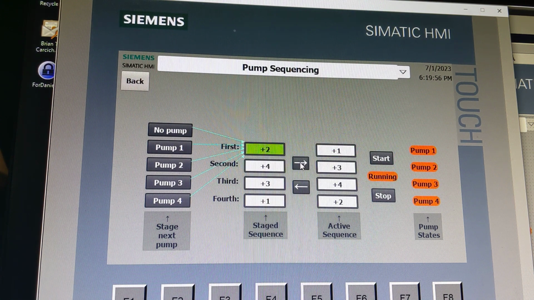One last time, I'm going to copy over the 2, 4, 3, 1. Now I'm going to start it. It starts pump 2 as the first sequence pump. The second sequence pump is pump 4 here. The third sequence pump is pump 3 here. And the fourth sequence pump is pump 1 here.